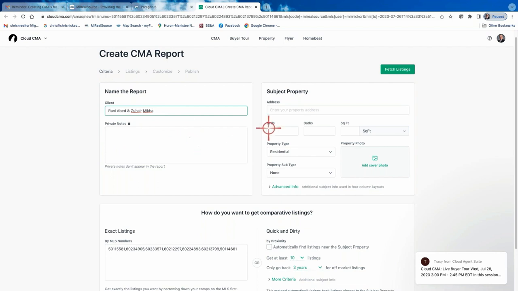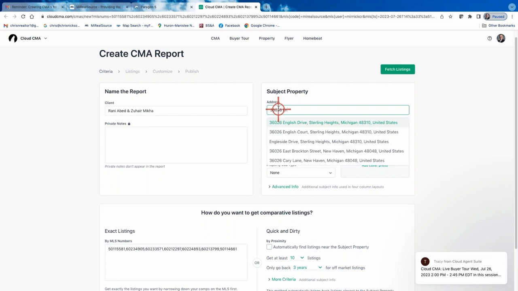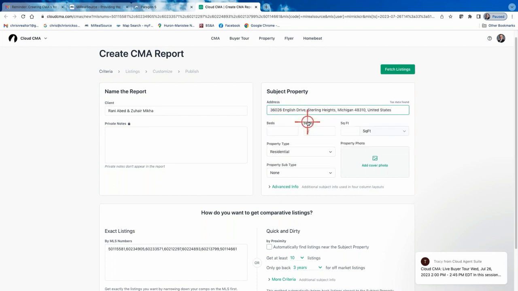That's what this section is for. You put in the property address. As you start typing in the address, it should give me a default. There it is, English Drive, Sterling Heights. If you select that, it'll automatically load some of this information for you.